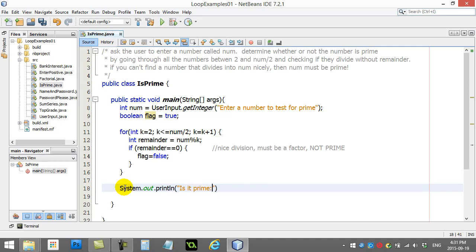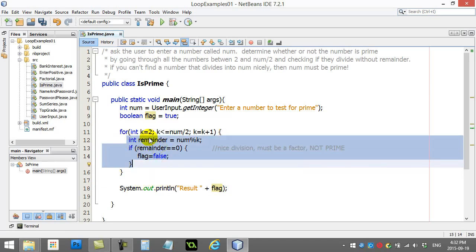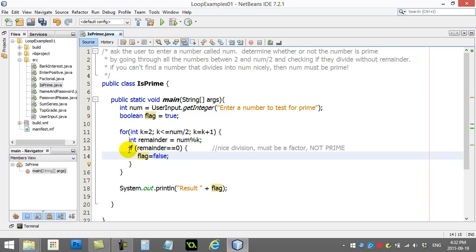Is it prime? How about this? Let's just say result, flag. Okay, and flag will be true or false. So think about this for a second. Let's say we never ever find a number going from 2 to halfway that divides in nicely, then this code will never take place. And if this never takes place, flag will still be true.